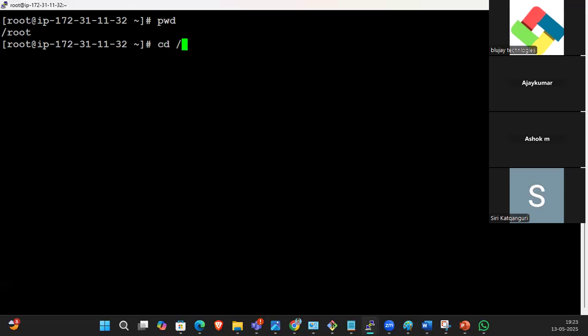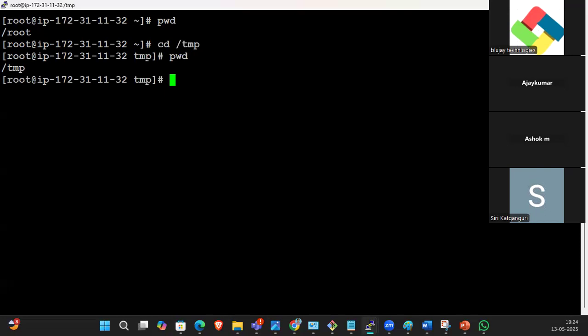For example, cd slash temp. It will show where you are. Anywhere you are, you just execute the command, called present working directory, PWD. PWD is nothing but the present working directory where you are. So I am in the root folder, I am in the home folder, I am in a different folder. PWD indicates the present working directory.